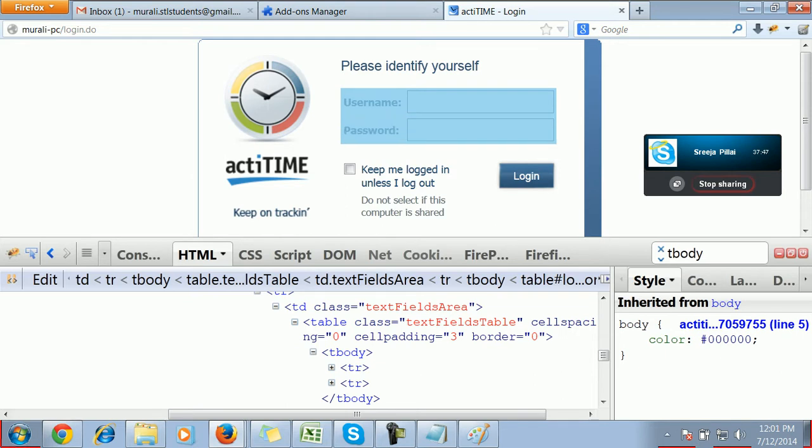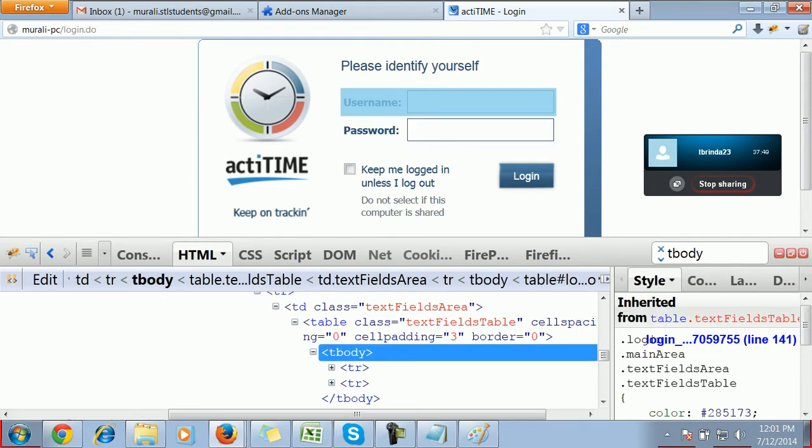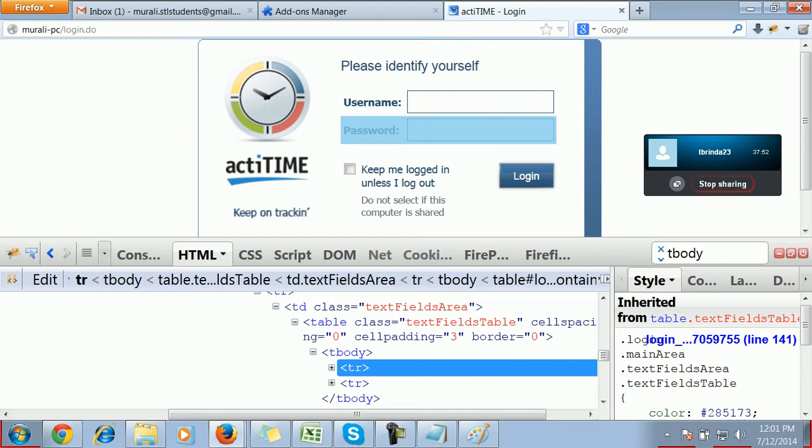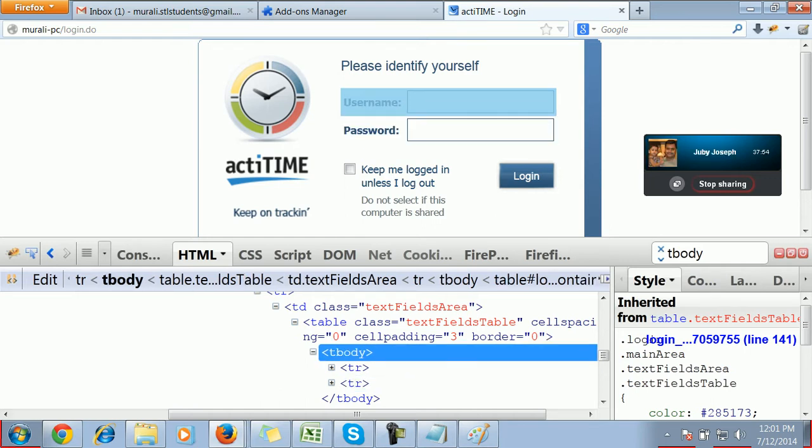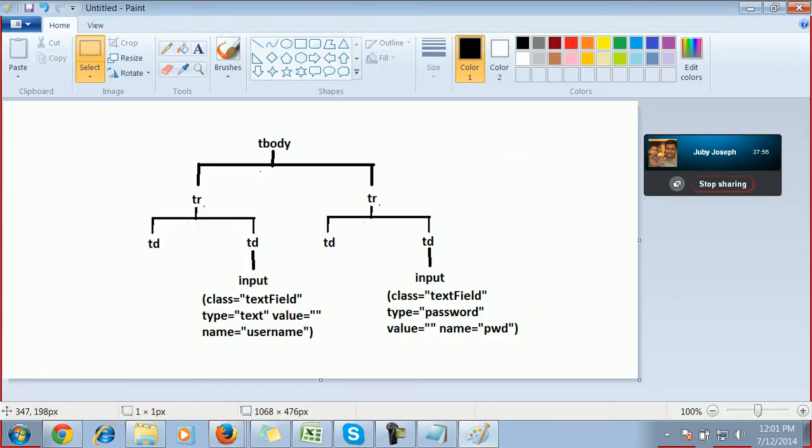The tbody is called a parent here. tr is called a child. For tbody, tr are children. This tr and this tr are children for this tbody. Same thing, tr and tr, what is the relationship between these? It's like brothers and sisters.